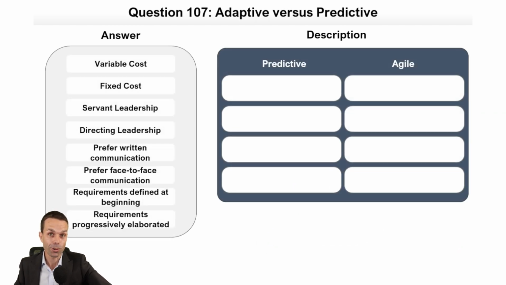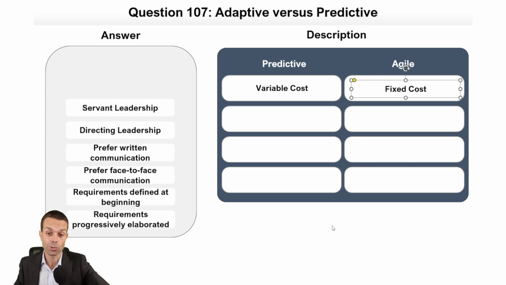All right, nearly through this section. Adaptive versus predictive. Predictive, what do we have? It's not fixed cost, it's variable cost. Because in Agile, it's Agile where we have fixed cost. We have a fixed team for a fixed amount of time, and they just keep releasing features until the money and the time runs out.